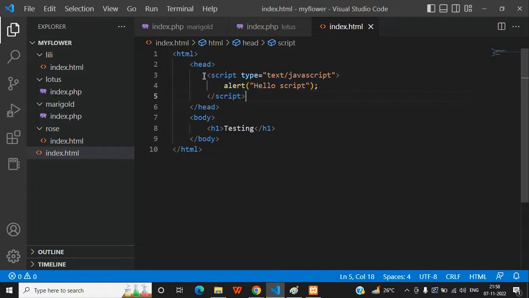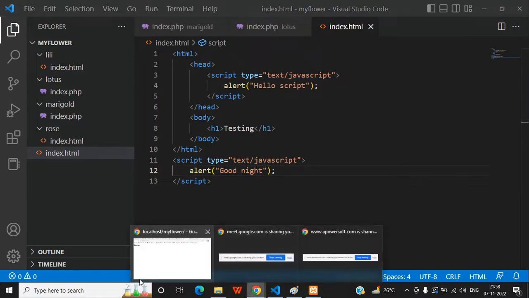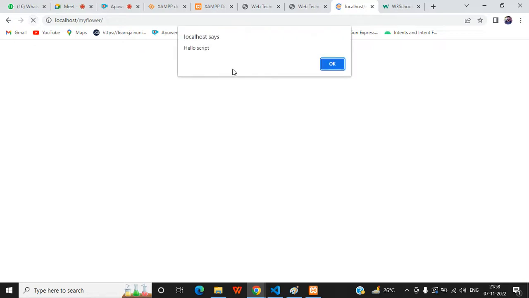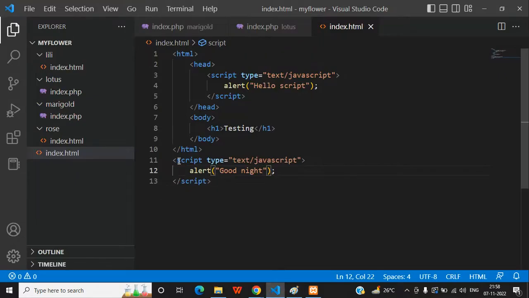Now see here, suppose I copy this thing and put it here also, and I say, sorry, good night. I'm just saving it and running. Hello script, good night. So wherever you put this part of code, it will get executed.